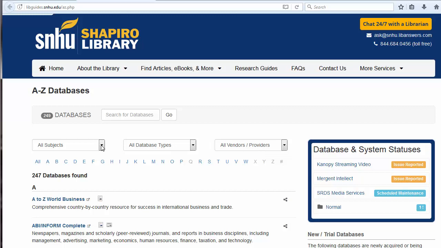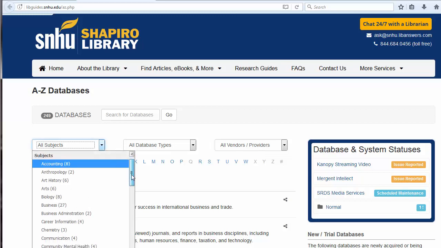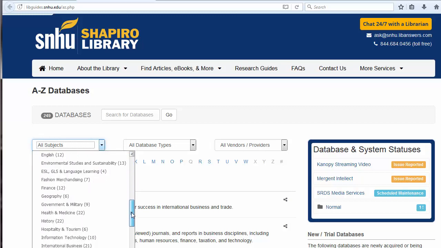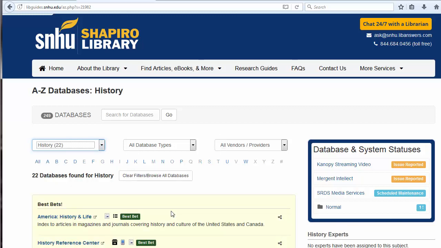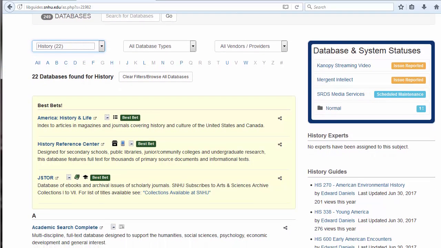If you click on the All Subjects drop-down box, we can limit our databases to the specific subject that we want. In this case, we're going to limit to history. Beginning this list, you'll see the Best Bets category. Those are considered the best databases that we have for the subject area, and I'm going to cover those in a couple other videos later on.